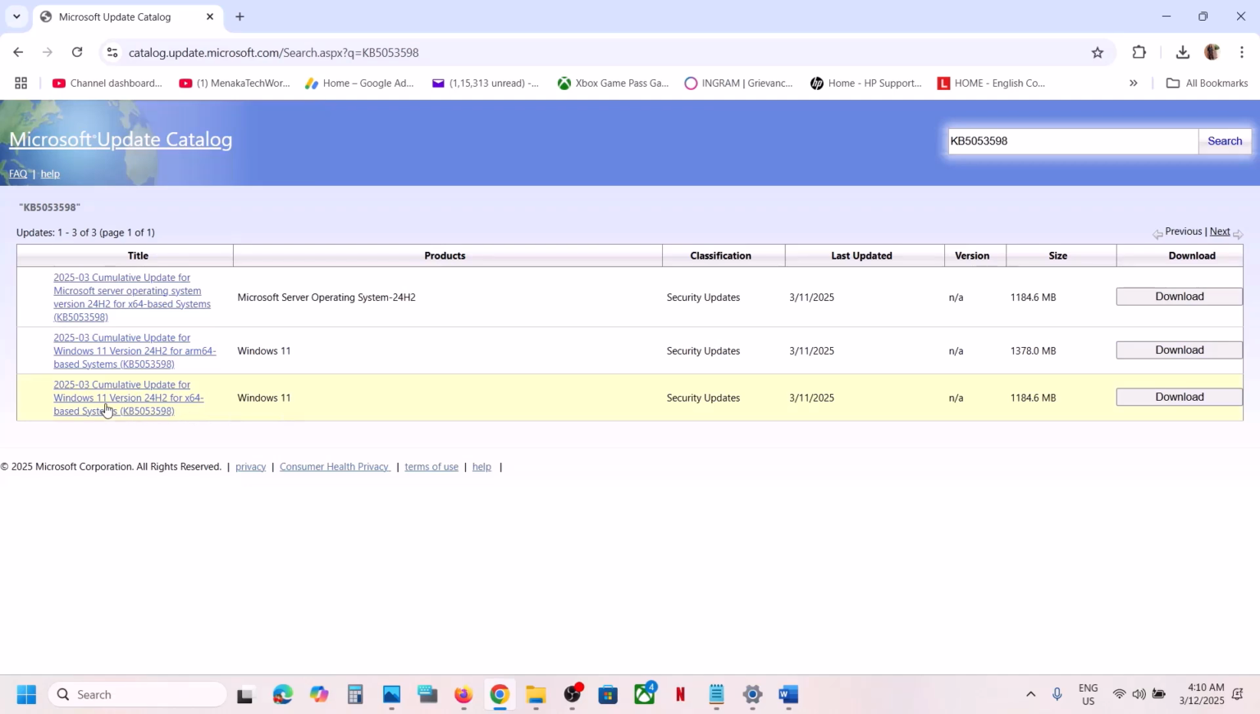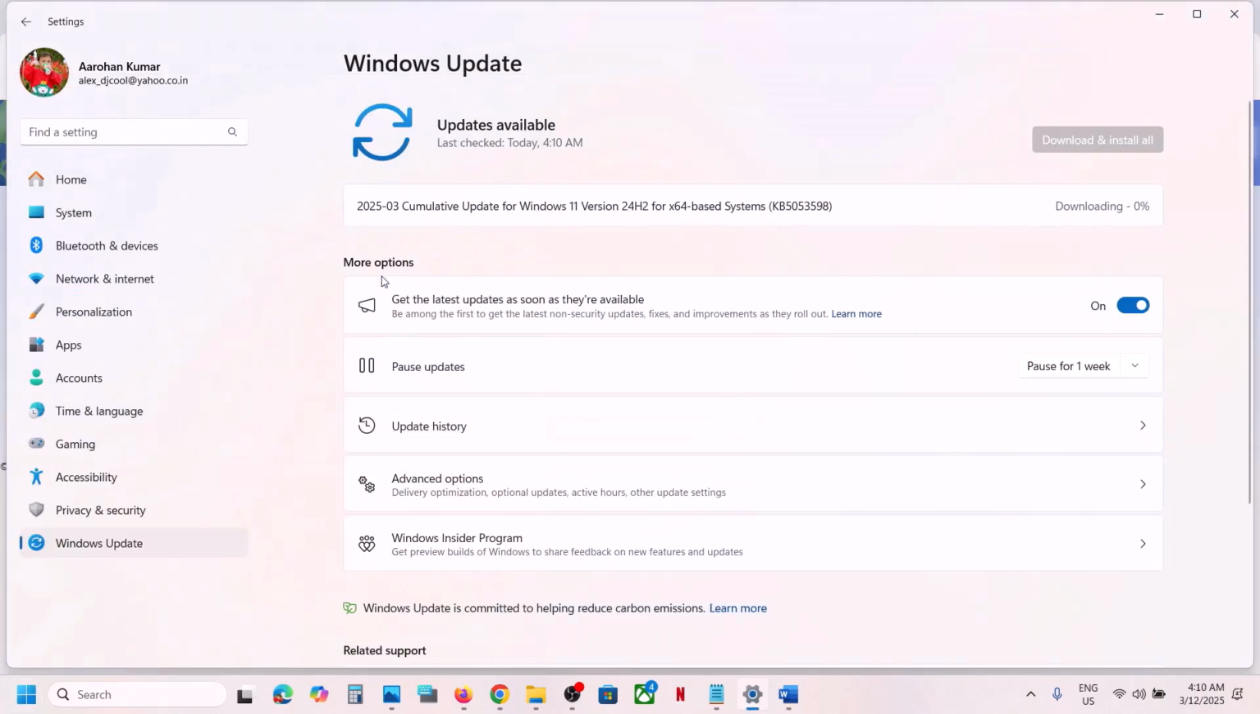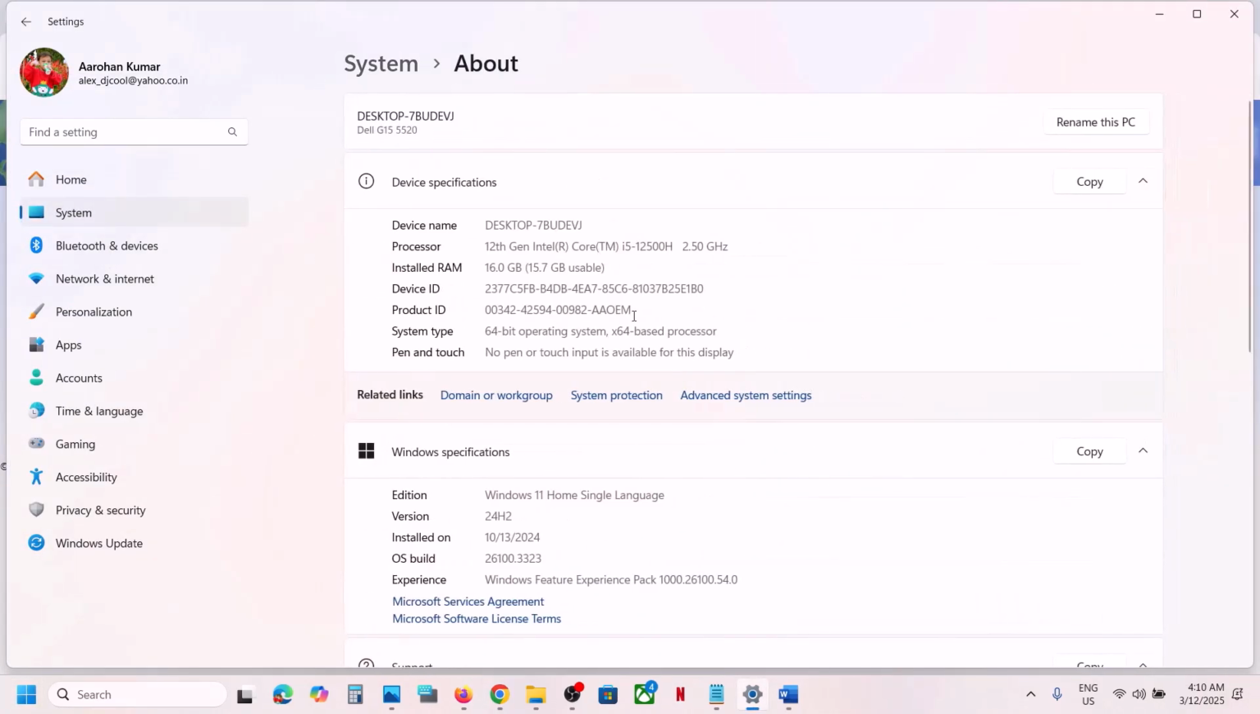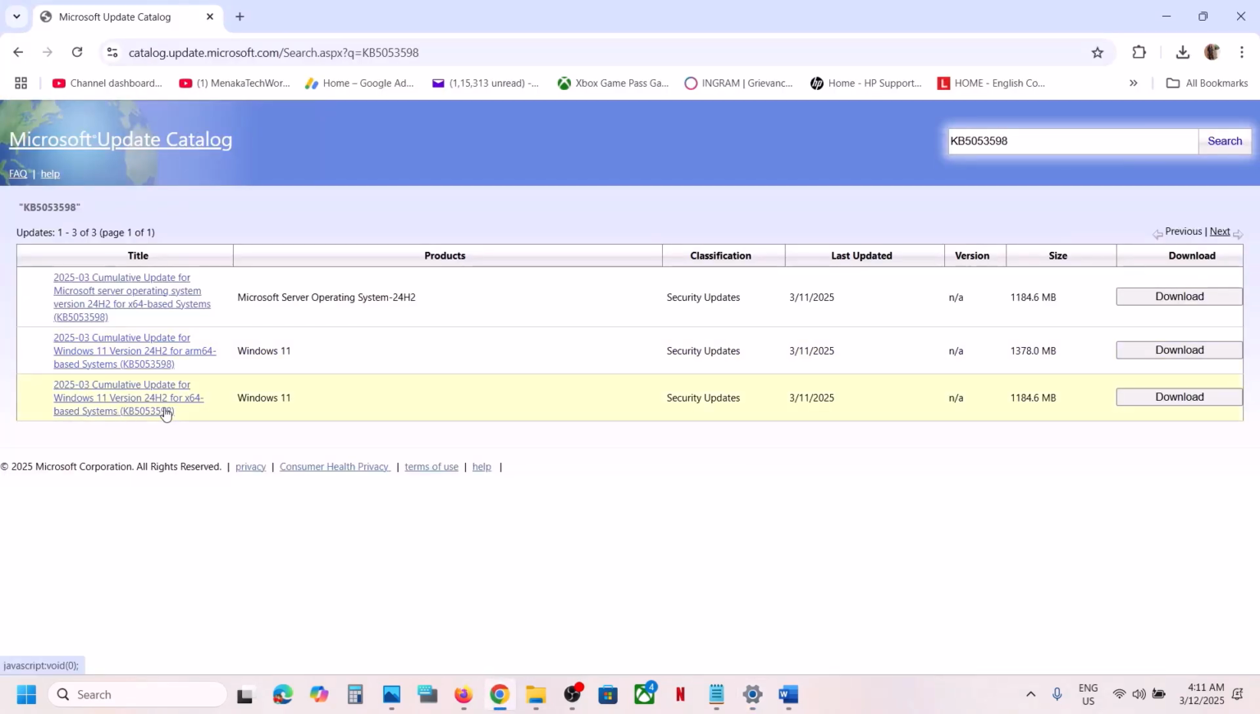Now over here you can see update Windows 11 version 24H2 for x64 based system. So you can check what kind of system you have. You can go to settings, you can go to system, scroll down, click on about, and over here you can see system type. So in my case, it's 64-bit operating system. Now for me, this is the right update, that is Windows 11 version 24H2 for x64 based system.